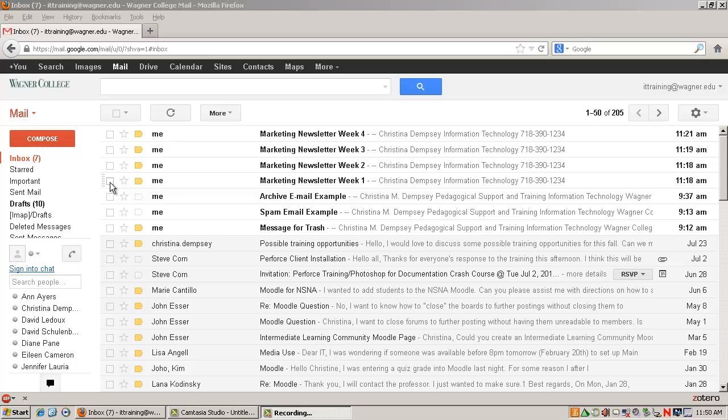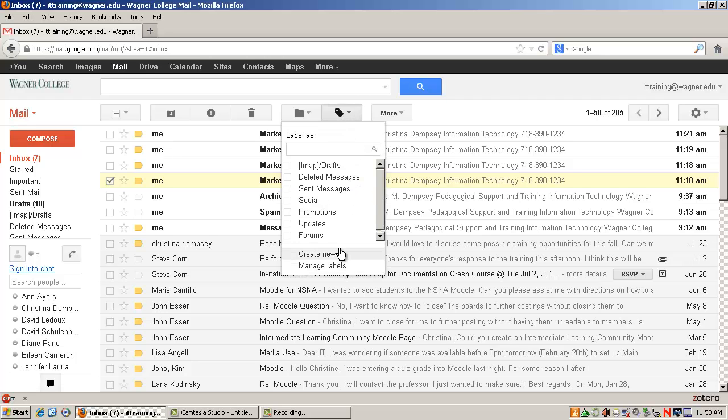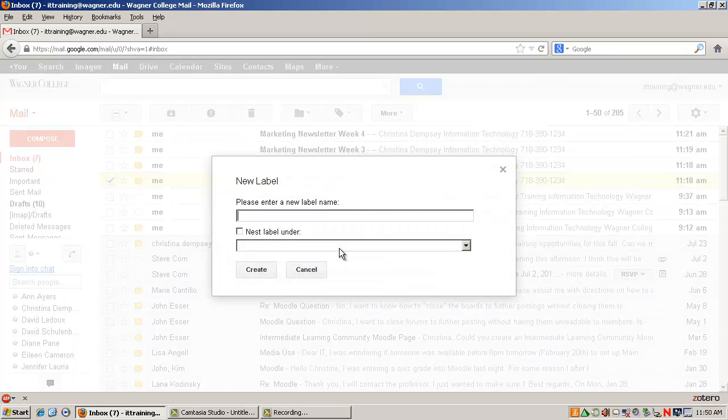I'm going to go ahead and select it, navigate to my action bar at the top to the button that looks like a little tag. This is your label button. Off of this menu, select Create New. A text box will show up asking for what you would like the label to be named. For this tutorial, we will name this label Marketing Newsletters.